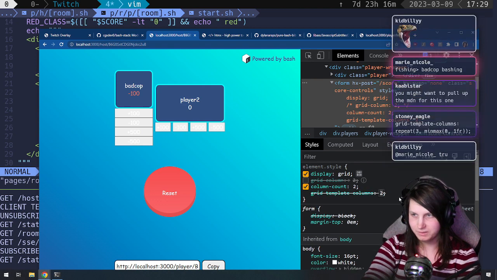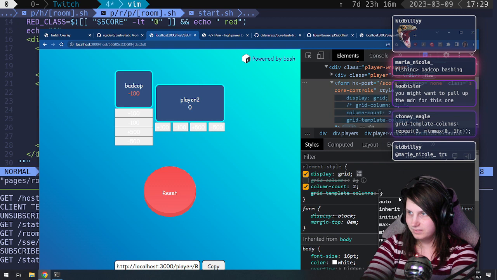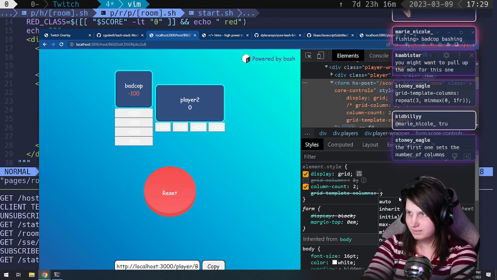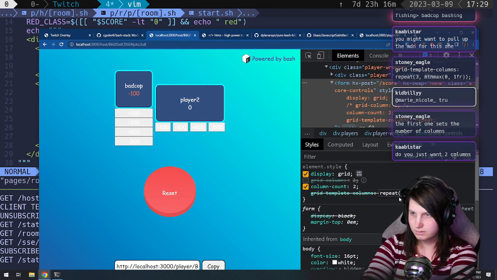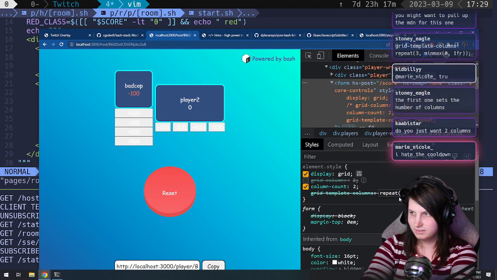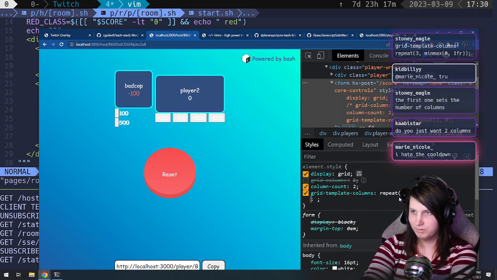Invalid property value. First one sets the number of columns. I just want 2 columns. Perfect.